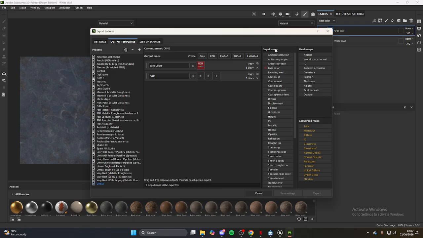First one, Ambient Occlusion. We don't want it from the input maps because it should be baked into the texture from here. Take your Ambient Occlusion, pop it in there, Grayscale. Then you want your Roughness because that's second. Roughness, Grayscale, and then your Metallic, Grayscale.